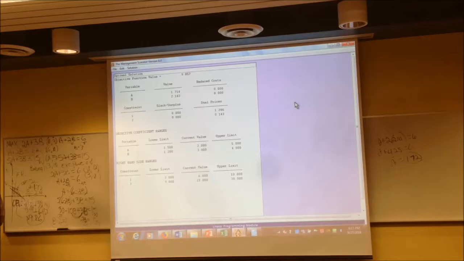That's the only bad part about the software. You still got to look back at the original constraint to determine whether it's slack or surplus. And in this case, it would be what? Slack. Exactly. Constraint 2, how much slack or surplus? 0. And is it slack or surplus? Even though it doesn't say.